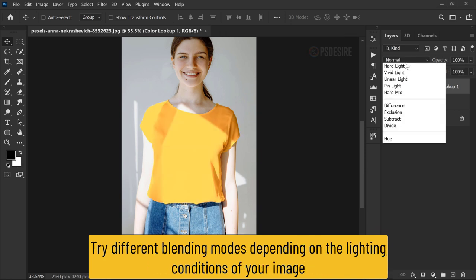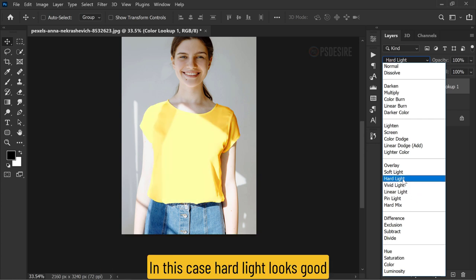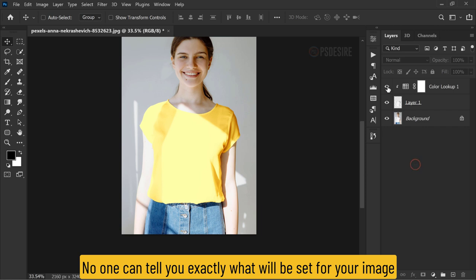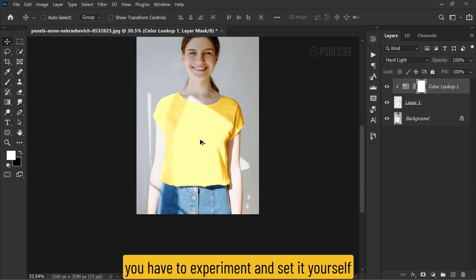Try different blending modes depending on the lighting conditions of your image. In this case, the hard light blending mode looks good for this image. No one can tell you exactly what blending will be set for your image. You have to experiment and set it yourself.